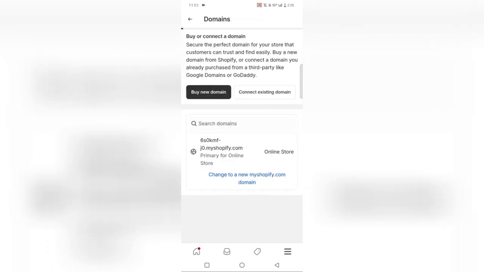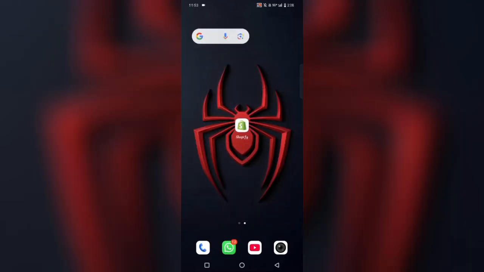Step 5. Verify and activate the domain. Go back to Shopify and click Verify Connection. Once Shopify detects the updated DNS settings, your custom domain will be successfully connected. That's it. Your Shopify store is now connected to your custom domain.